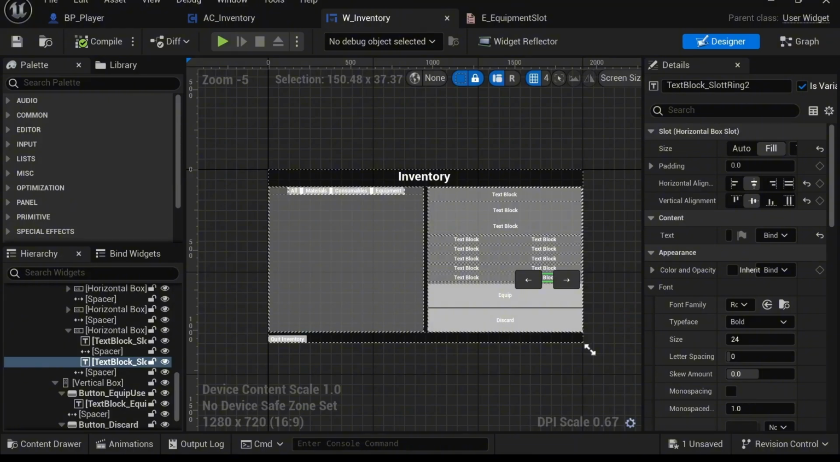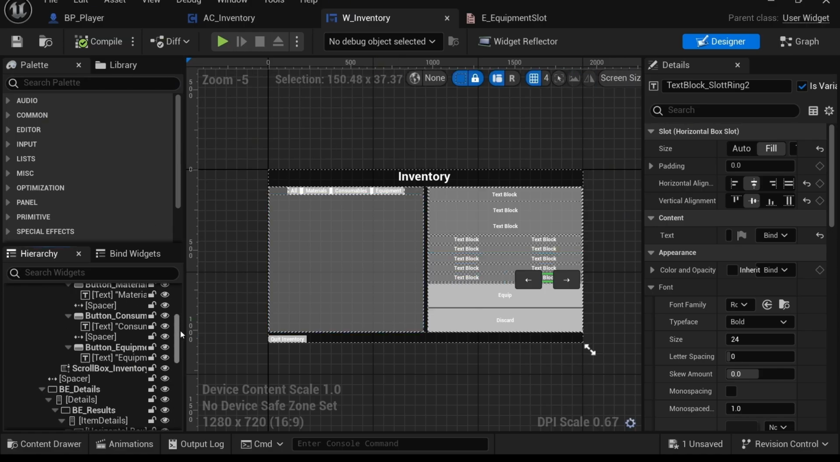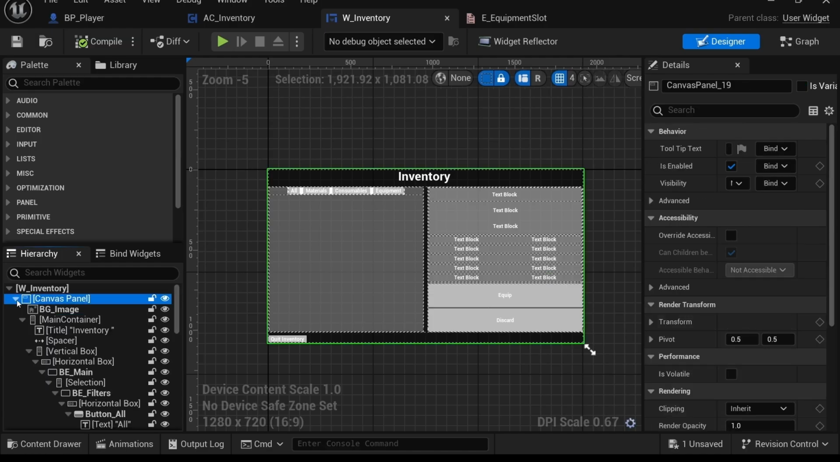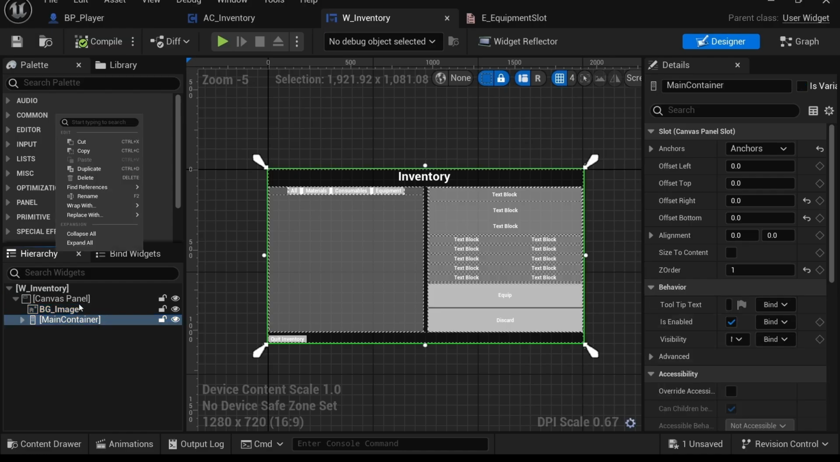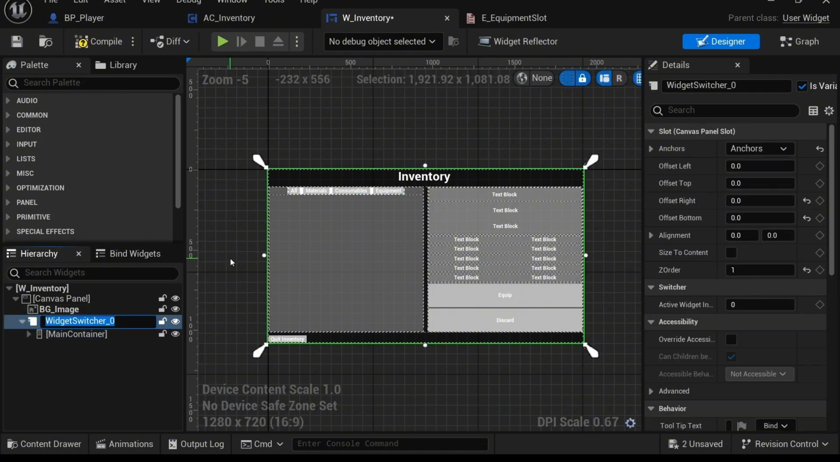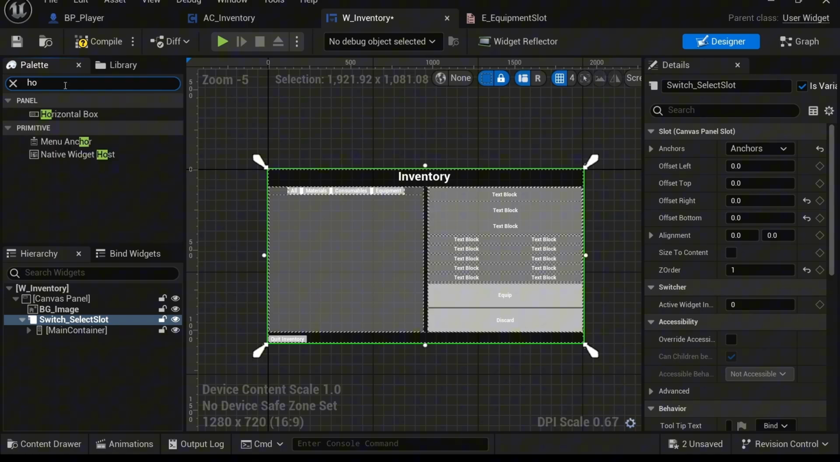So if you were already going to have a yes/no selector box, you might want to just go ahead and display your yes/no widget. I'm actually just going to take this whole, not the canvas panel, this whole main container. I'm just going to go ahead and wrap it with a widget switcher. Make sure it's a variable. And I'm going to call this slot select switch, or switch select slot. And I'm just going to add a little horizontal box with a couple of buttons inside of it for the secondary container here.